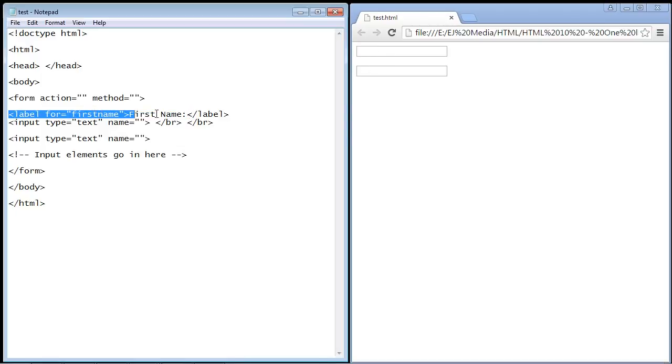Now we have to tie this label to this input element, and we do that with this for attribute. And you can give this any name you want. We called it first name. And then we have to create another attribute in our input element, and that is again ID. So we type in ID and then equals and then first name. And so again, this name right here has to match this for attribute. The for attribute has to match the ID attribute, and that's what ties these two together.